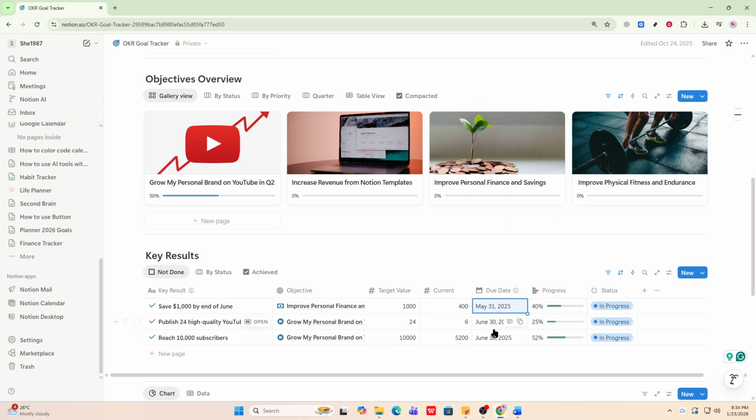When the period ends, score each key result and reflect on what worked and what didn't. Capture learnings for the next cycle. Hitting around 70 to 80% often indicates a well-set, ambitious OKR. Finally, iterate and improve. Strong OKRs evolve through consistent reflection and adjustment.